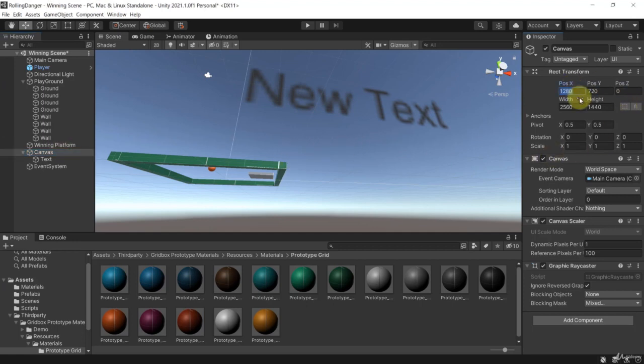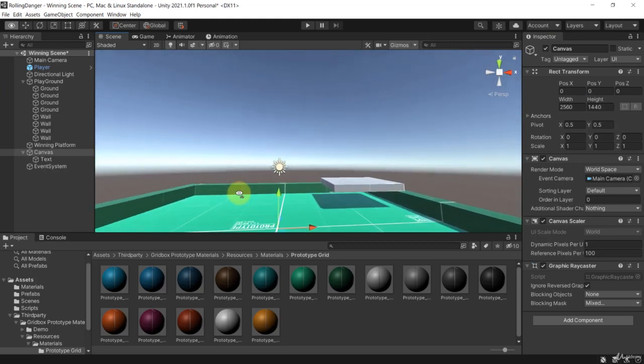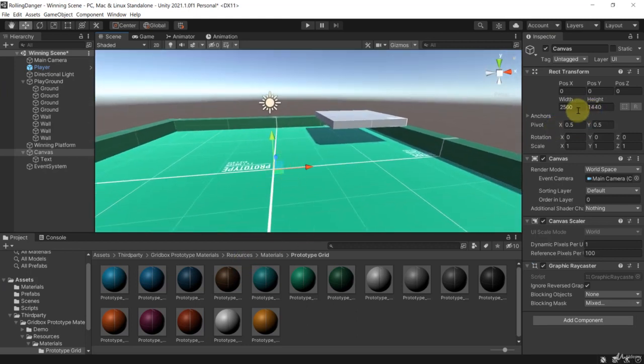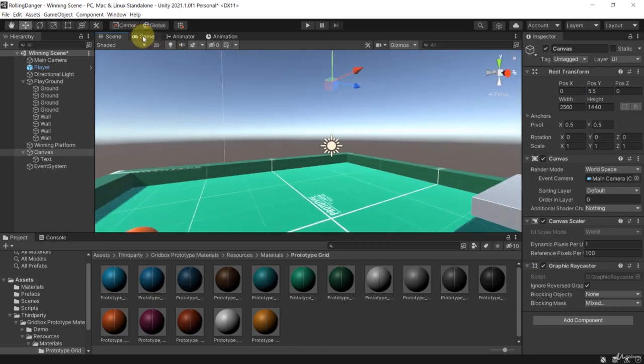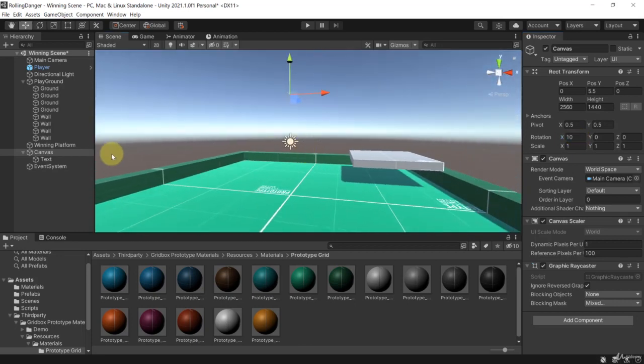So I'm going to say position 0, 0. Okay, so the text will now be in the center of our screen in here. So I need to change its position so it will be slightly on top. So something like 5.5 should do the trick. So now the text will be somewhere around here. Let's add a little bit of rotation for the X value as well.